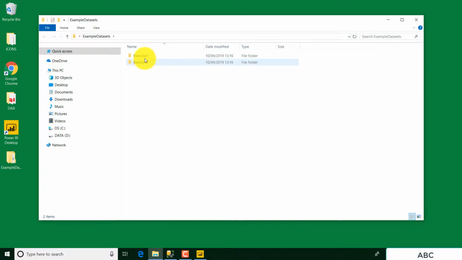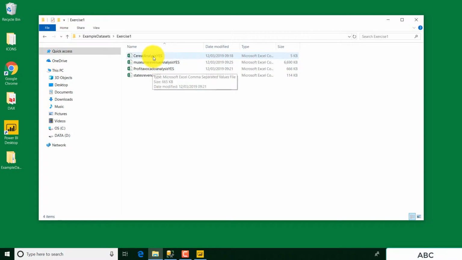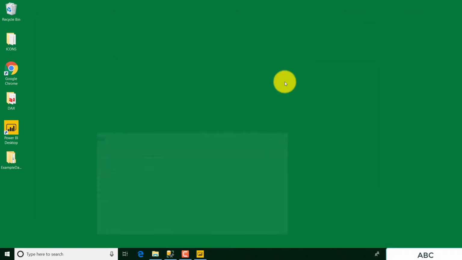I also have 4 CSV files with various types of data. So I've got states revenue, avocado, museum data, serial analysis data. All this data I want to import into Power BI.